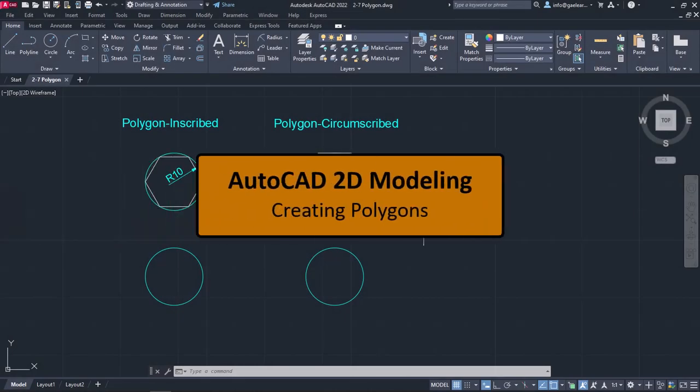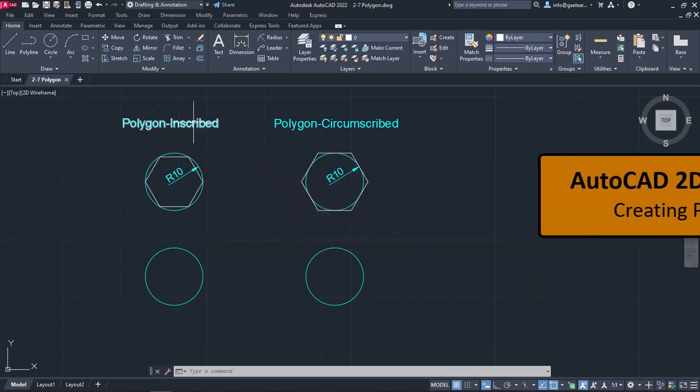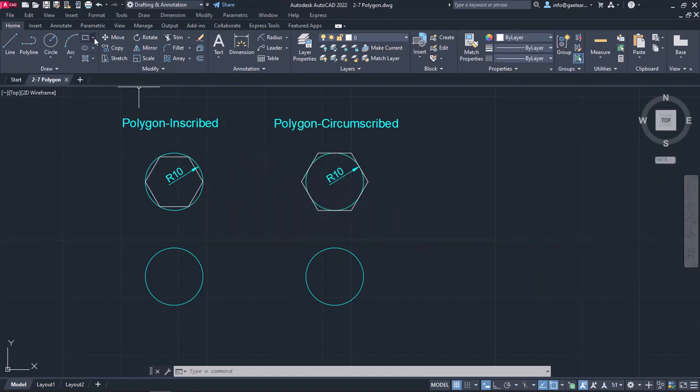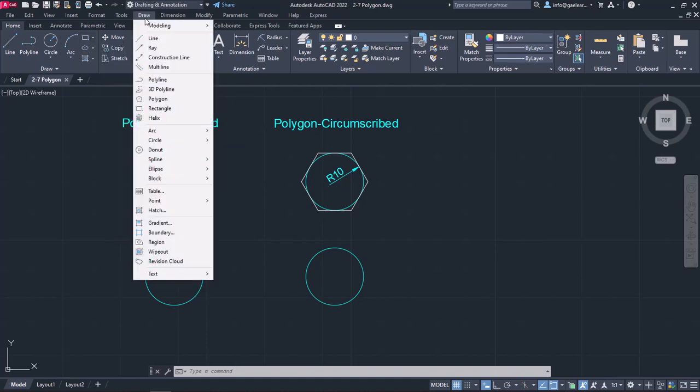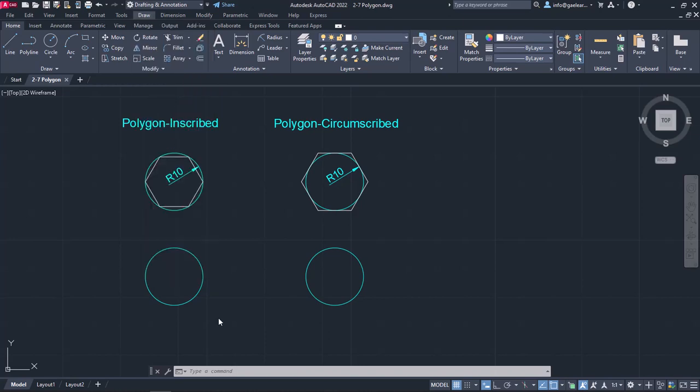In the previous lesson, we learned how we can create rectangles. However, next to the rectangle icon, there's an arrow. Once you click on this arrow, a short drop-down menu appears, and as you can see, there we can find the Polygon tool. The Polygon tool can also be found in the Draw menu, like the rest of the drawing tools. And of course, we can just type the word Polygon in the command line and press Enter to activate it.